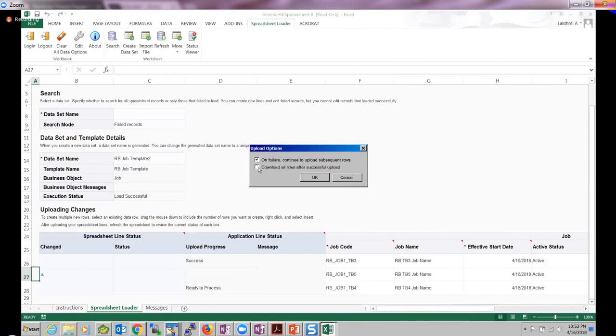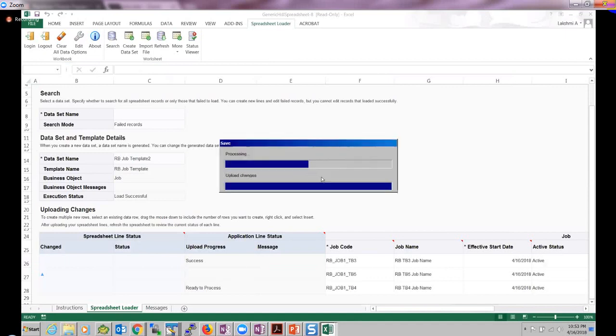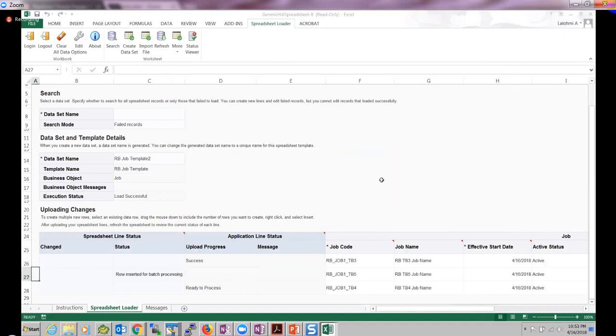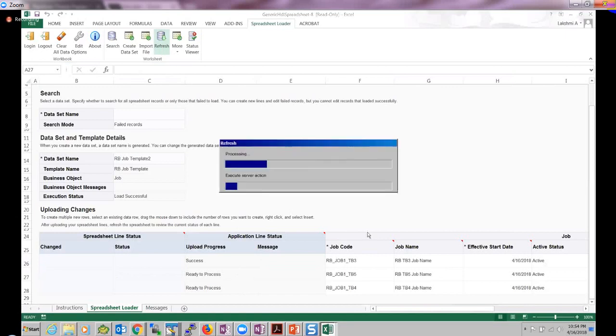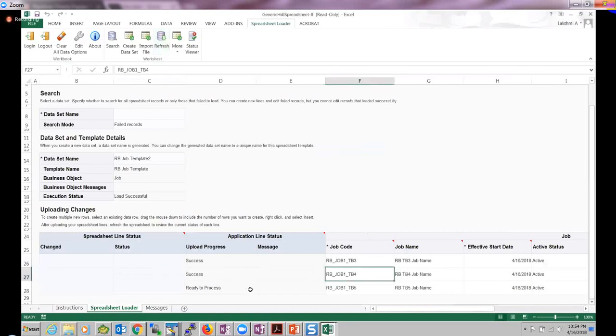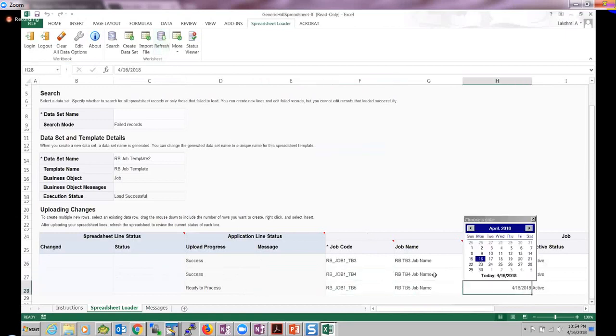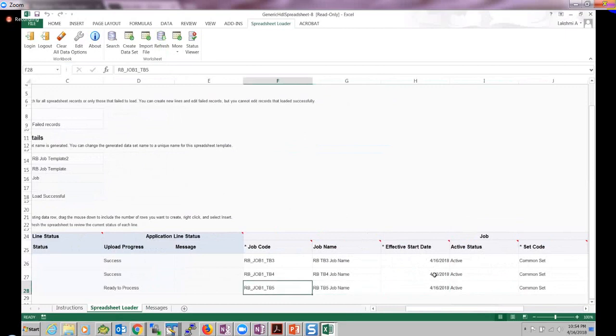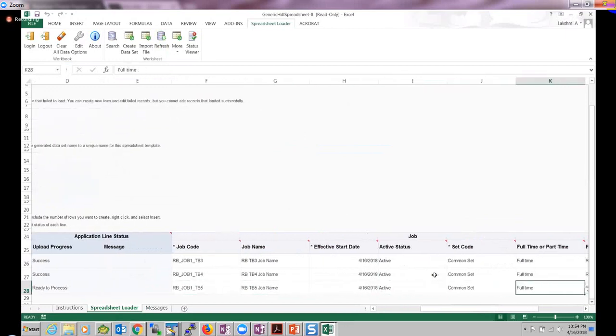And the second thing, download all rows after successful upload. Once it is uploaded successfully into the Fusion application, then go and query that record, and pull the record back to the system. That is the meaning of it. If you click on OK, typically it will go and search the record and get it back into the system. Same thing, whatever is in Fusion is what comes up here in the interface table.